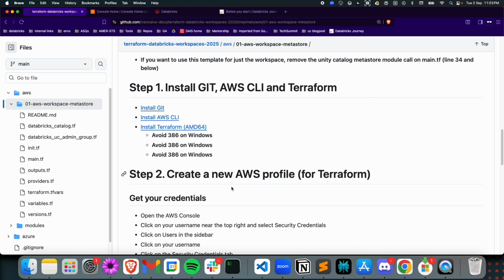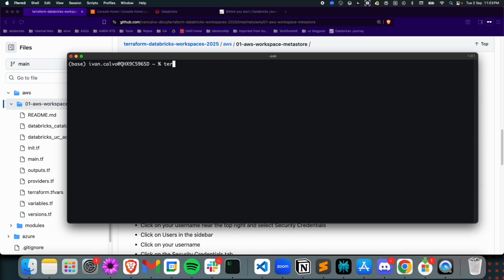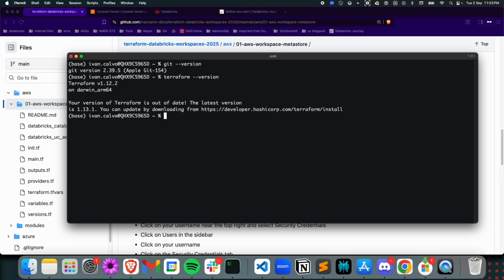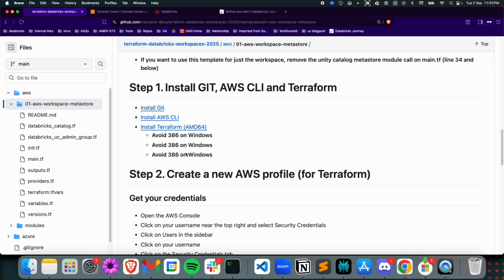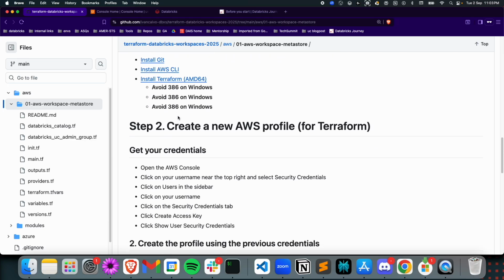The first thing that we need to ensure is that we have Git installed and also Terraform installed. And lastly, AWS, right? Okay, and we have all those three. If you don't have these, follow these links to install them.